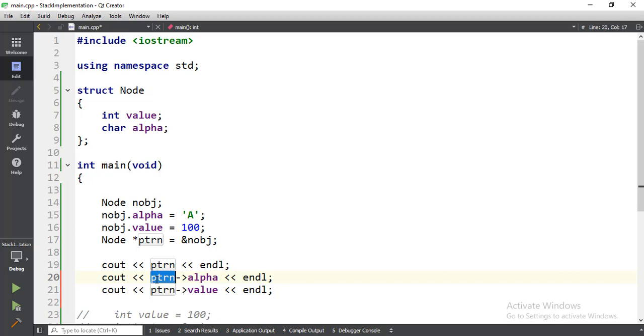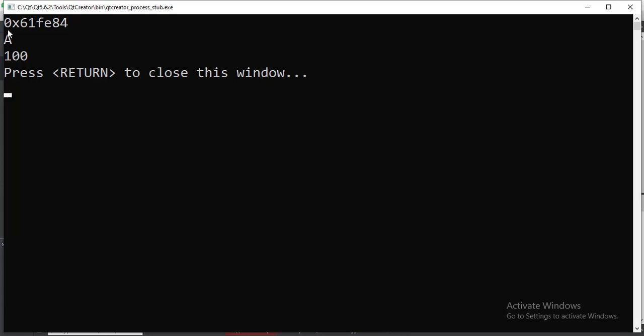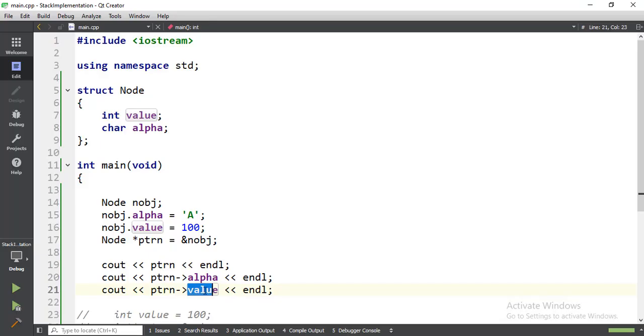Dereferencing means the pointer stores the address of this object; go to the address and get the value of alpha. Similarly, the pointer having the address of this node, get the address, go and get the value. So if I run this now, you should see capital A and 100. So this was the address, and now these are values with the pointer. So this is a pointer to this node, right?